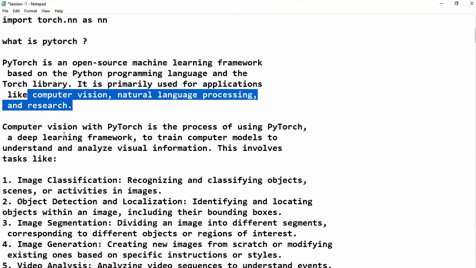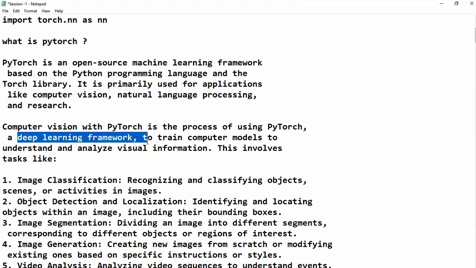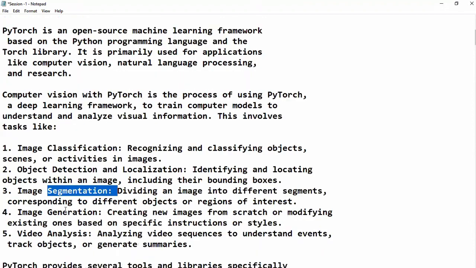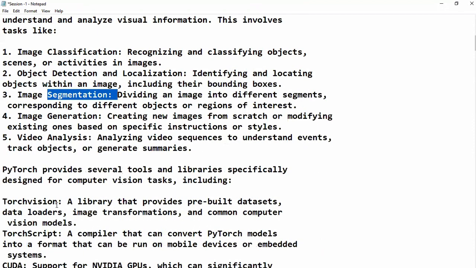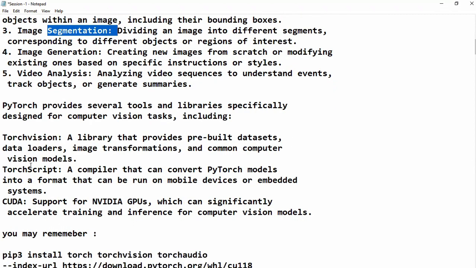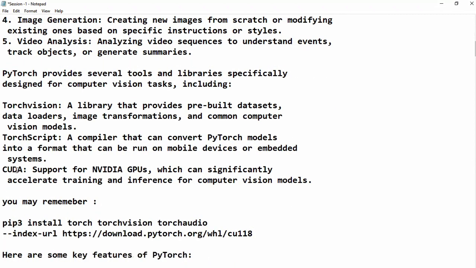So computer vision means nothing much. This is a deep learning framework, and you can see train computer models and understand, analyze visual information. So this is graphic processing, and you can see with computer vision these tasks are in place: image classification, object detection, image segmentation, likewise. And again, if you go down, you can see more details I have given. PyTorch provides tools and libraries specifically designed for computer vision tasks like torchvision, TorchScript, CUDA. We know those things. We have discussed this in previous videos.